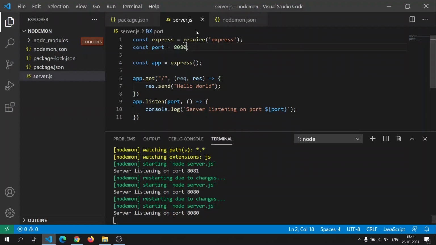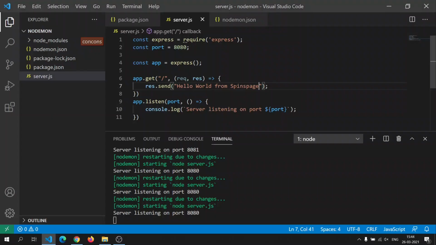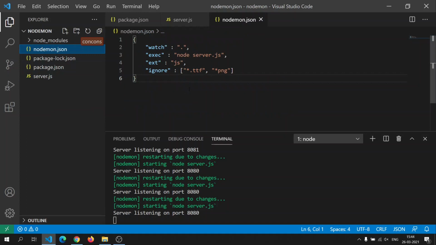If we change the port number, okay, let's not change the port number, let's change the message. If we change the message to hello from Spinsage and save it, see here, we refresh the page and we can see that the changes have been reflected and we have never restarted the server as such, because Nodemon is monitoring the file changes and it is restarting the server whenever it detects any file changes, as has been defined in nodemon.json.